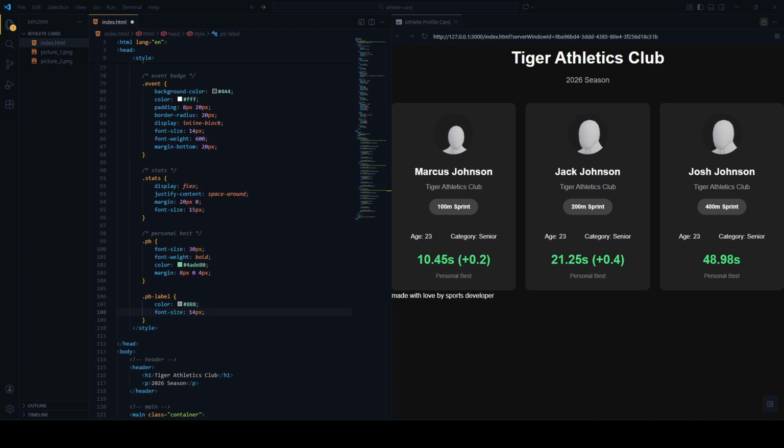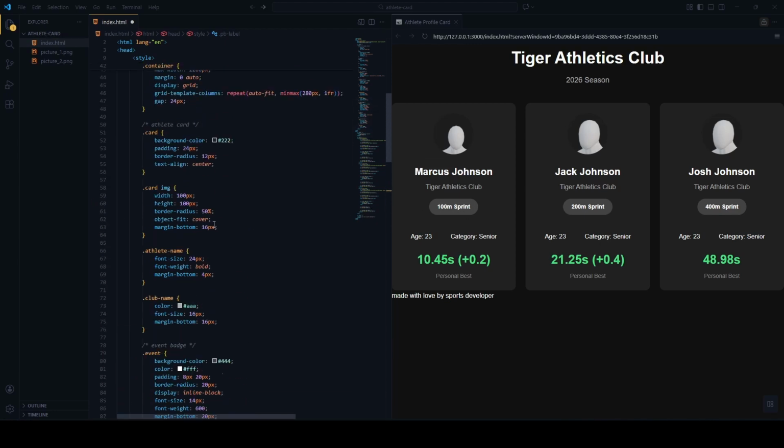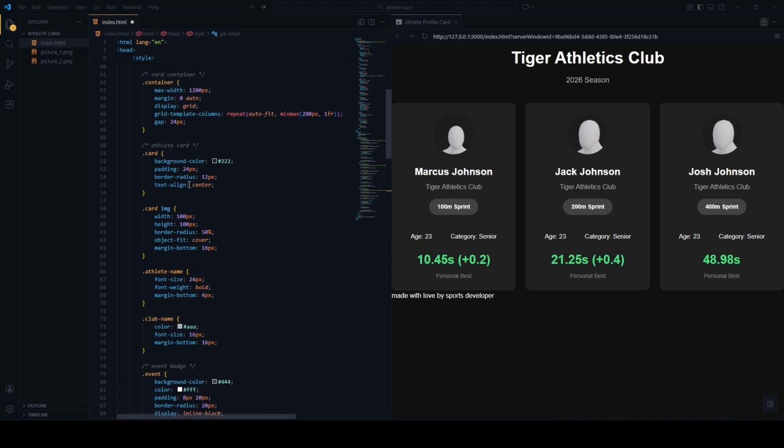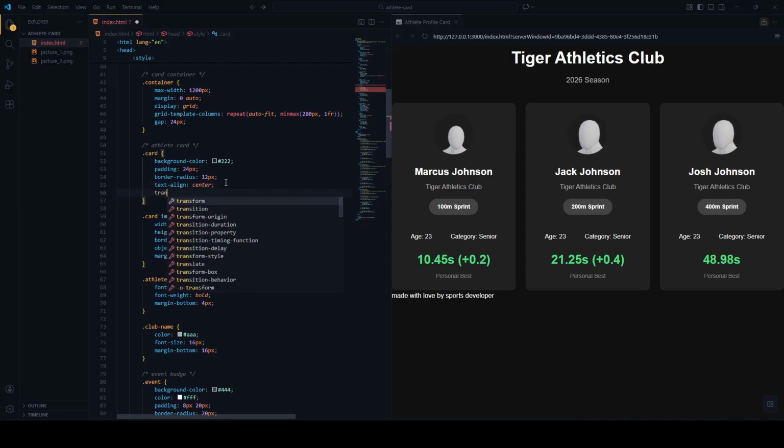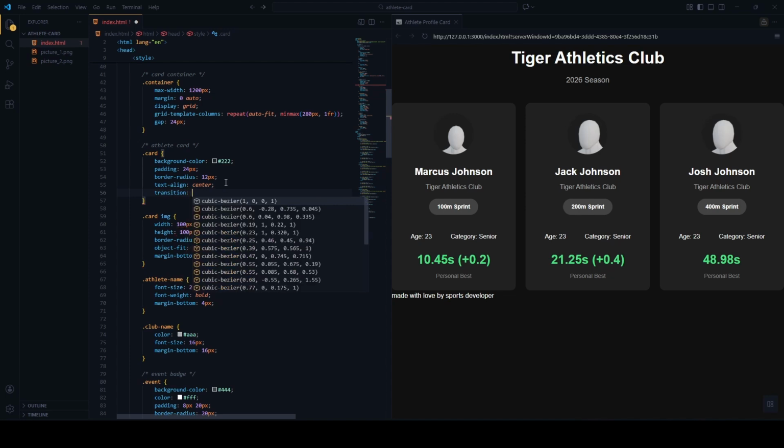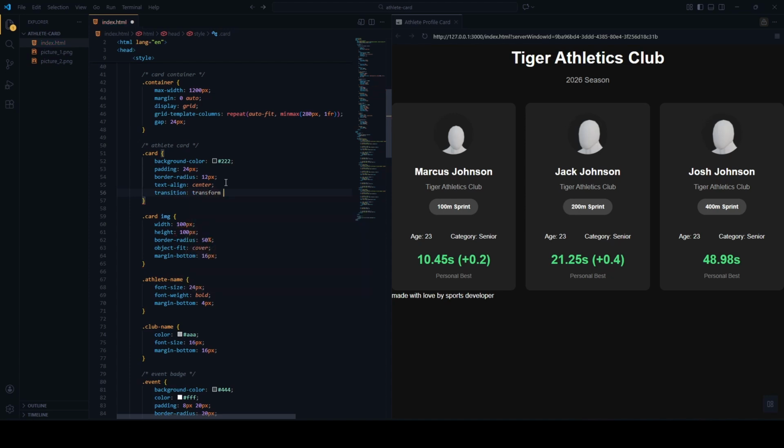The card looks good, but it feels static, dead. There's something satisfying about interactivity. When you hover and something responds, it tells the user, this is alive, this is clickable, pay attention to me. Let's add that life. First, we add a transition property to our existing .card styles. Transition, transform 0.3 second ease. Box shadow 0.3 second ease.